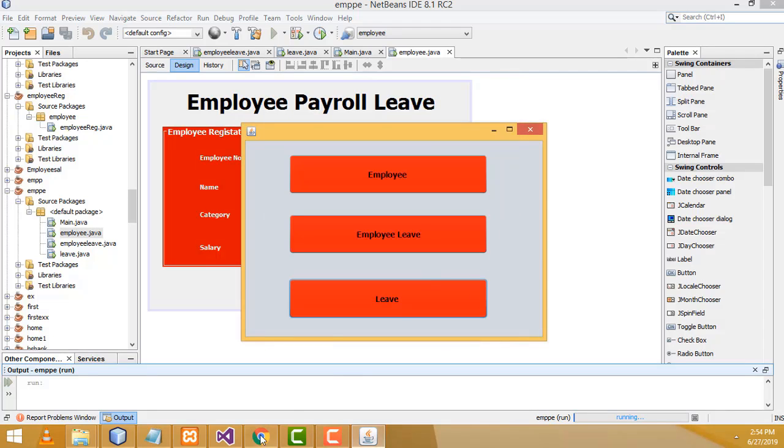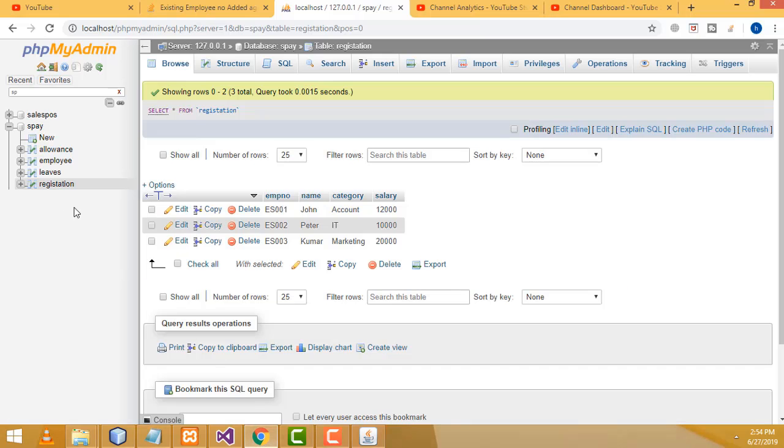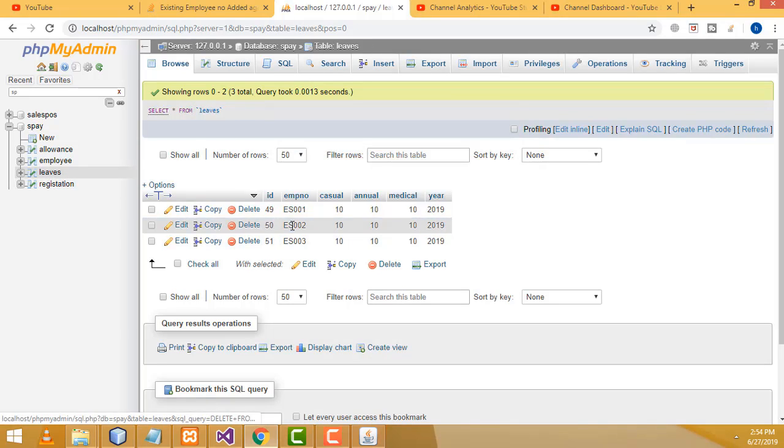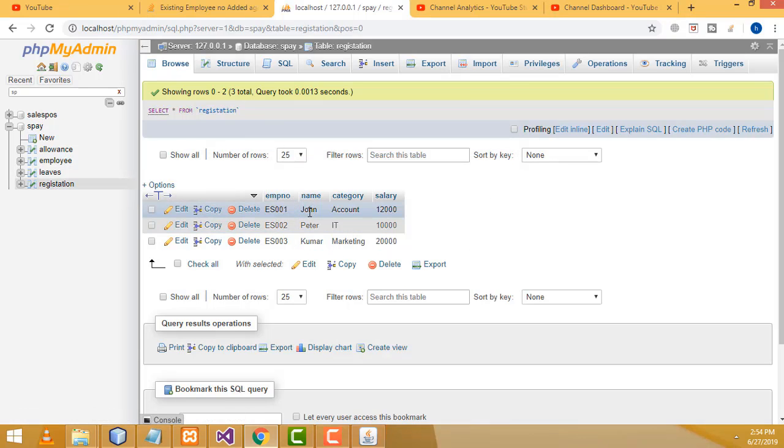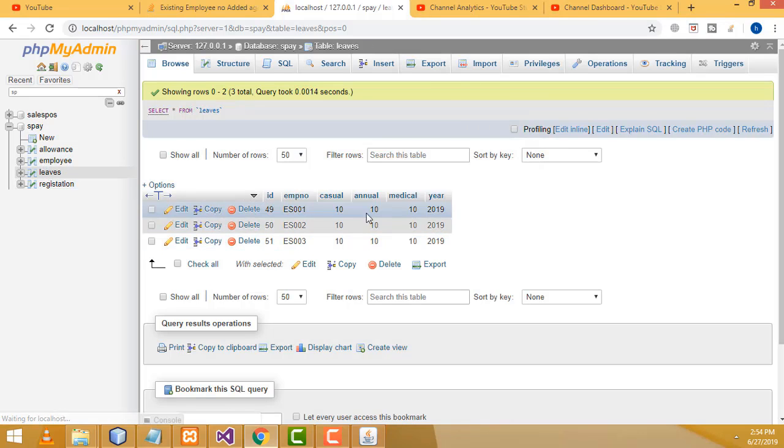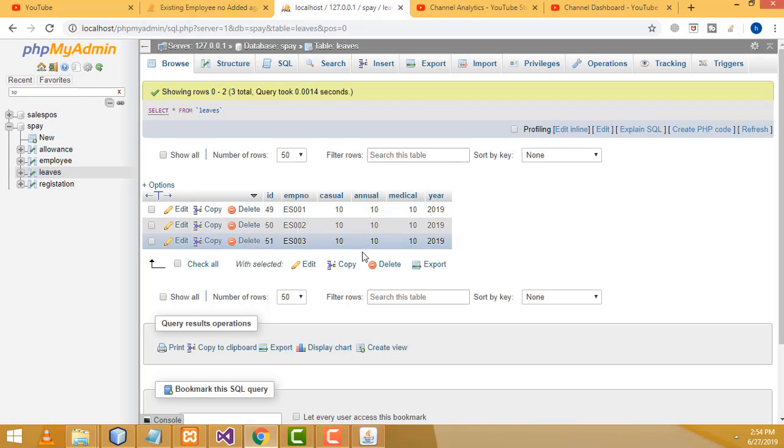Right. Now let's go back to our database. This is the leave table. You will be able to see here this employee 001 means it belongs to the name John. After that, 2 means Peter, 3 means Kumar. All employees' leave details should be added.